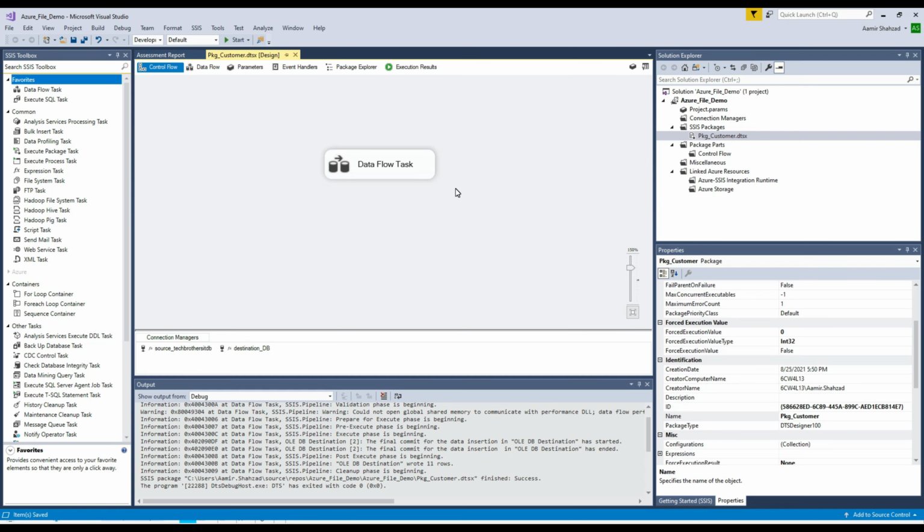Or think about another scenario. Maybe my databases were at the local server first, and now they have migrated to Azure, and I need to take this package to Azure so it can run and load the data between two databases. So there could be multiple scenarios. Now we are all good here.